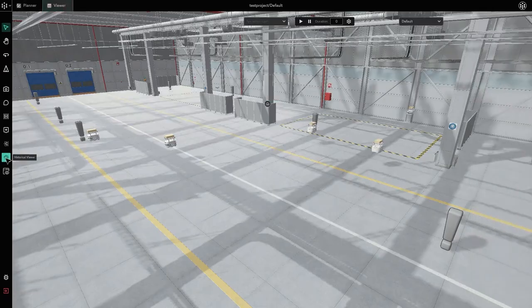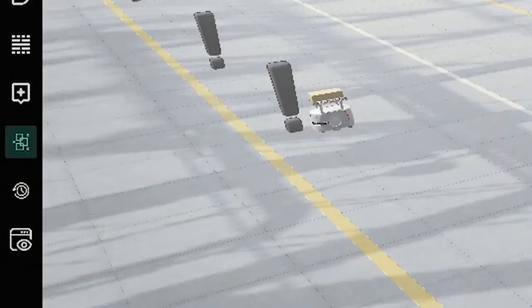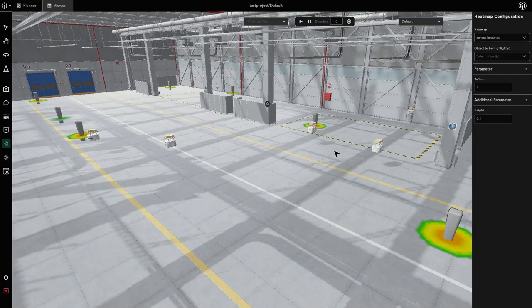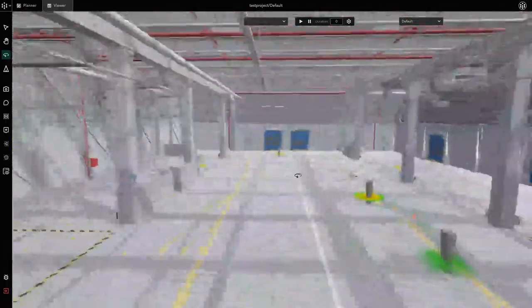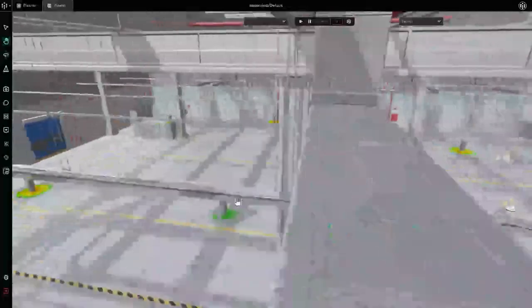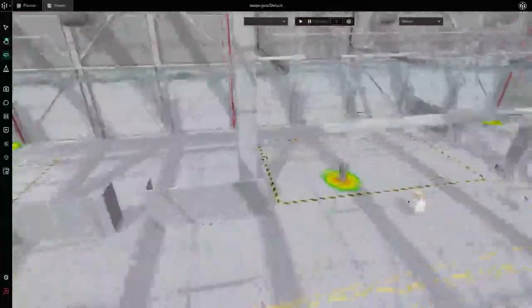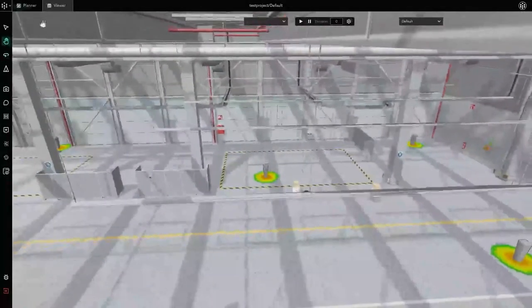We can view it by going to the viewer mode. When going to the spatial heat map, now I can choose the sensor heat map. You can see the sensor heat map has generated the heat map based on the sensor position. Each of them represents one sensor. In this environment, for example, I can see that maybe the sensor installation position is wrong. To rectify this, I'll make some adjustments.